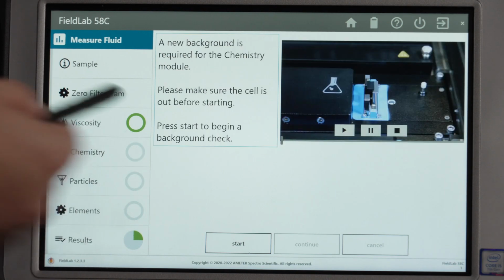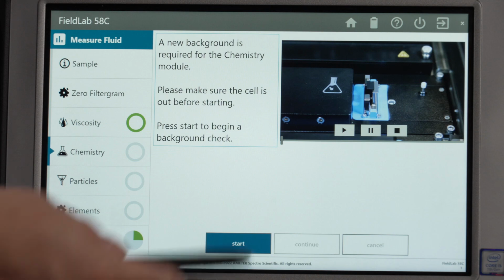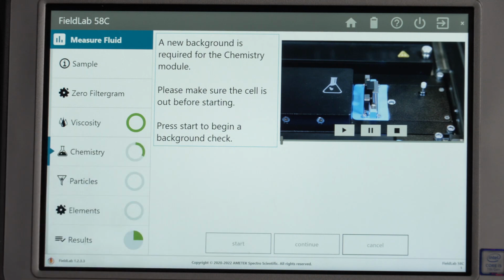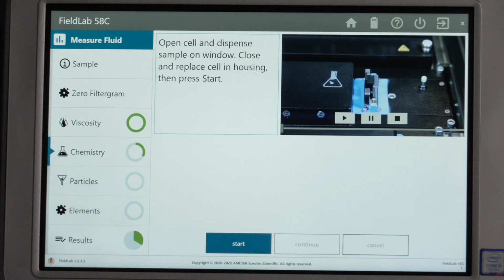On the Chemistry tab, it is prompting that a new background measurement is needed for the Chemistry module. Make sure the cell is out before starting this process. Press Start to begin a background check. A background is done the first time that you power on the system, every 30 minutes, and/or with a temperature change of 2 degrees Celsius. Once the background is complete, it's ready for a sample.